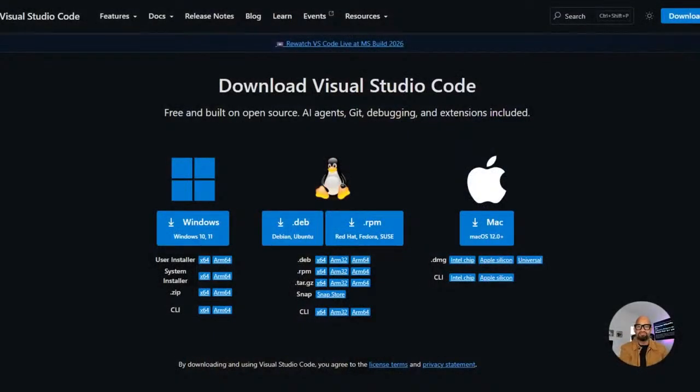Let's move on to the last client install, Visual Studio Code. Access code.visualstudio.com/download. Like the other AI clients, VS Code is available for Windows, macOS, and Linux.